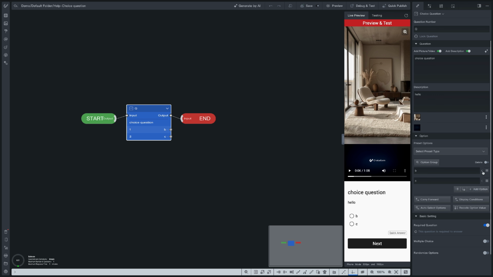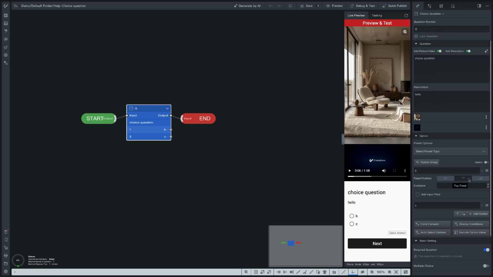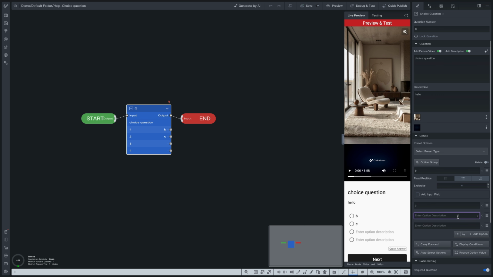Click here to expand the detailed settings for the options. We can pin specific options to the top or bottom. Here we can set option exclusive.